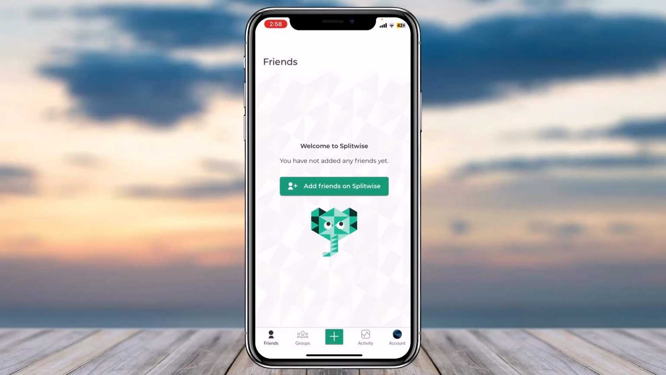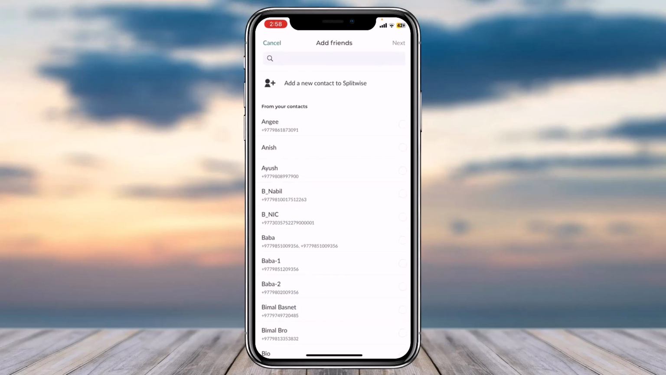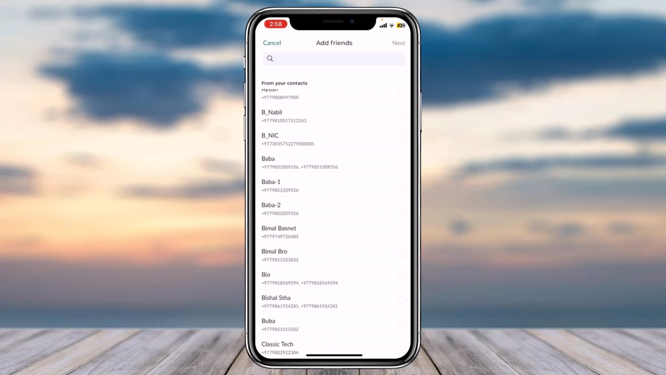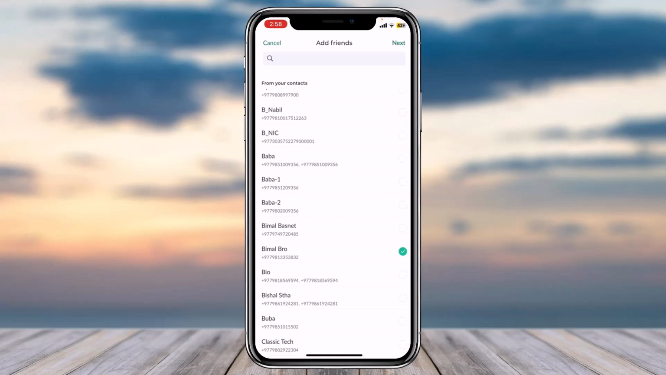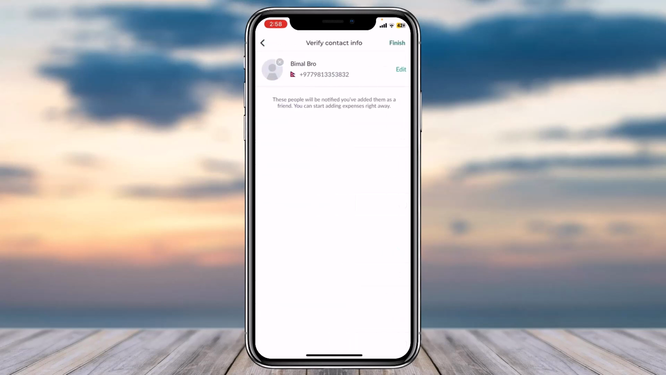Now once you're logged in, your homepage will look somewhat like this, where you'll have to simply tap on the option Add Friends on Splitwise. After that, you will be directly taken to your contacts page, where you can simply add a contact as your friend by choosing the contact which you want to add as a friend. So for now, I'll simply add this person right over here as my friend. After that, tap on the option next.